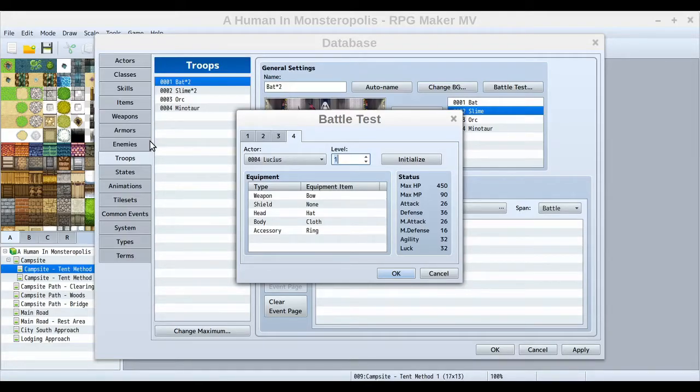Or if you wanted to test them at level 21 or something, you could easily do that here without having to level your party up to level 21 or set a bunch of events in the game that you have to interact with to level up your characters. You don't have to do any of that stuff. You can just do it right here. And then you have this initialize button. It says initialize the actor's level and equipment. So if you just want to set them back to level 1 again, real quick, you can.